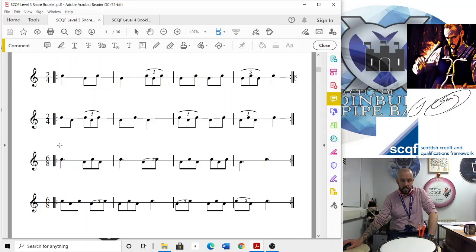This is 6/8. So it's going to be 2 beats per bar. And again, if you don't understand why it's not 6 beats per bar, then go back to the duration table lesson, or time signatures and duration, and it'll tell you. So a crotchet, be it dotted or not, is going to be the beat note, so that's 1. This is the same as this one. So it's 2/8.